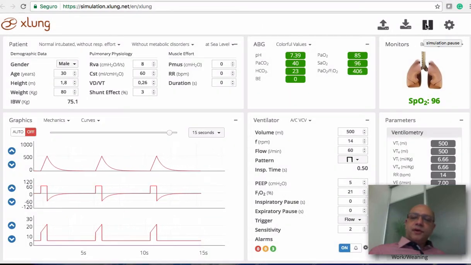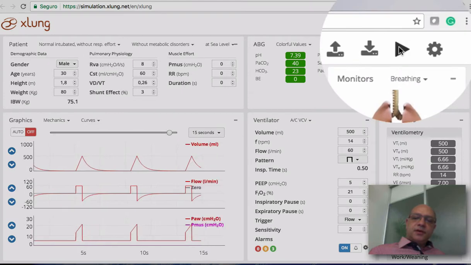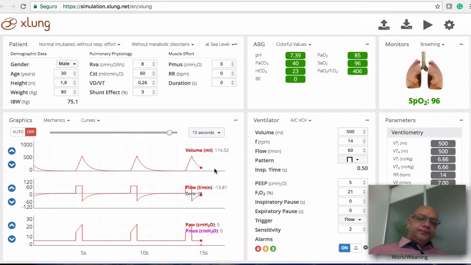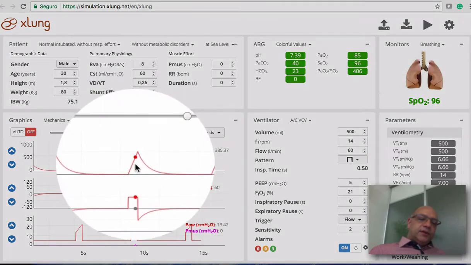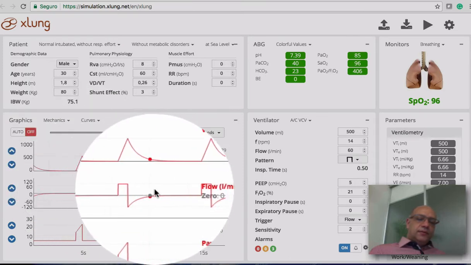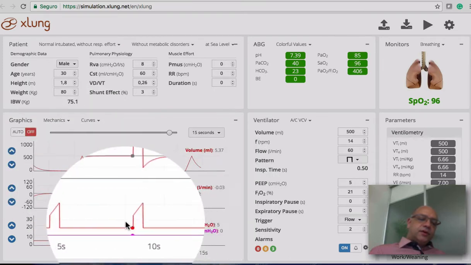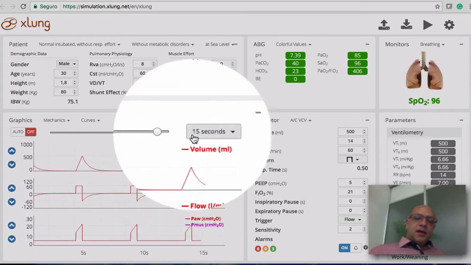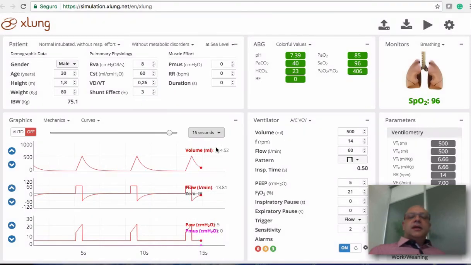I will pause for a moment and show you the pause button. Pausing the simulation, I can navigate in the curves showing the variables volume, flow, or pressure versus time. These are very important tools for teaching mechanical ventilation to your students or trainees in general.